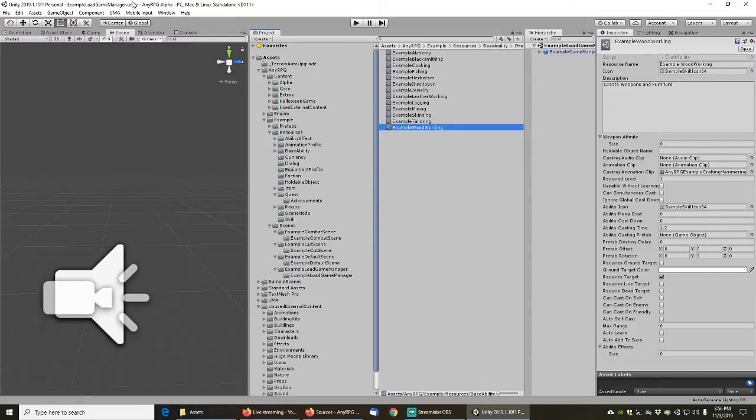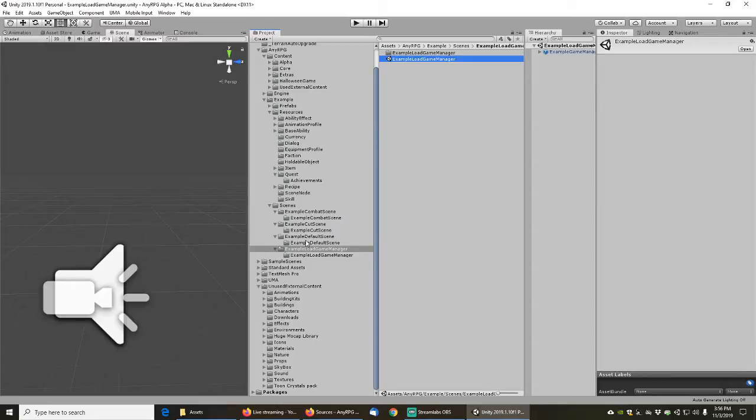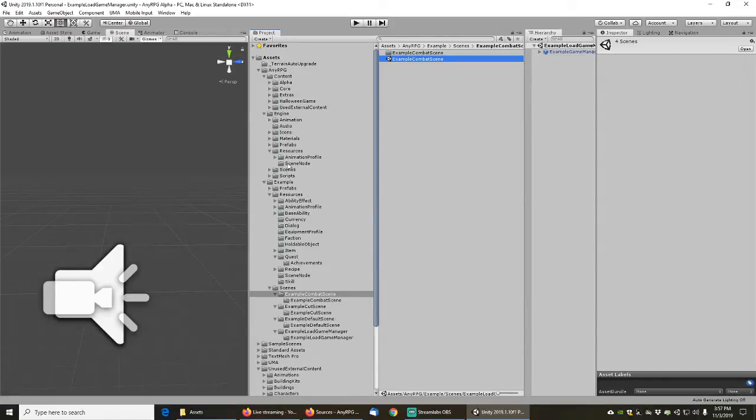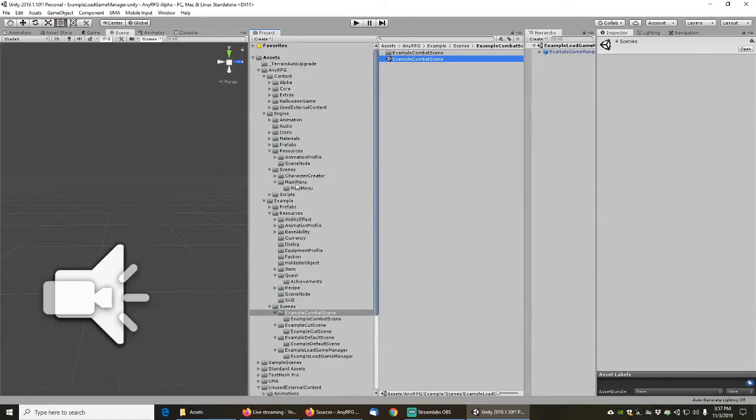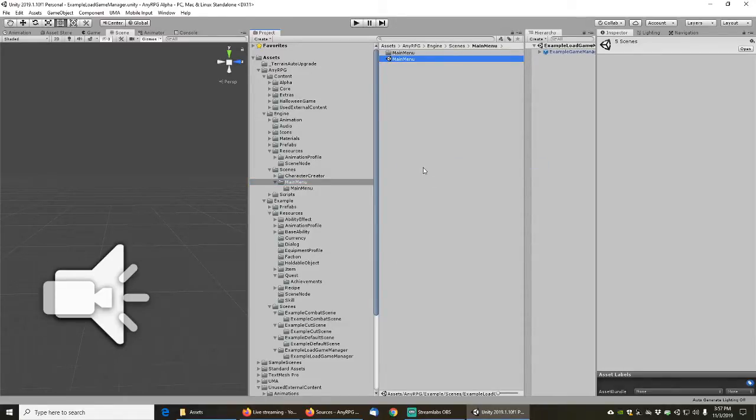So let's do another check for dependencies. So we'll save that. And then go back in, right-select load game manager, hold down control, select default scene, hold down control, select example cut scene, hold down control, select combat scene, and then go back into the engine and into the scenes directory there, hold down control, select main menu. Now we want to select dependencies and then wait for our dependency list to come up here.